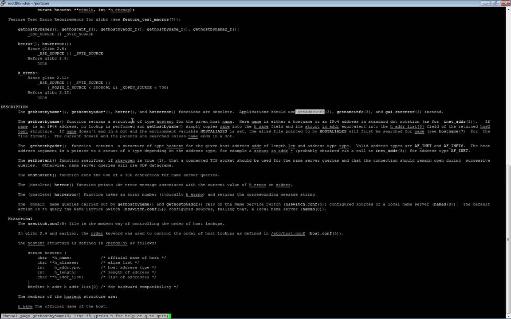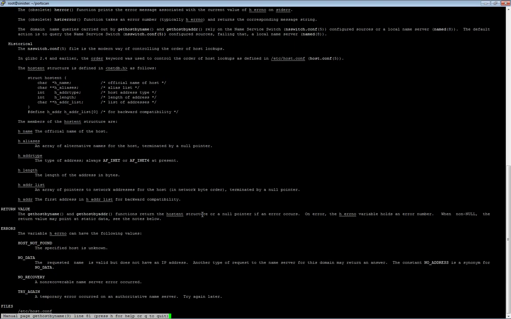The gethostbyname function returns a structure of type hostent for the given host name. Here name is either a host name or an IPv4 address in standard dot notation. AF_INET, blah, blah, blah. So essentially we can give it a host name and it returns a structure down here which contains the actual IP address. That's what we want. Basically it's programmatically doing an nslookup or a dig or what have you. And does it say the return value? The gethostbyname and gethostbyaddr functions return the hostent structure or a null pointer. Okay.